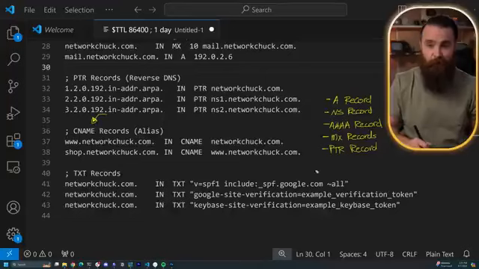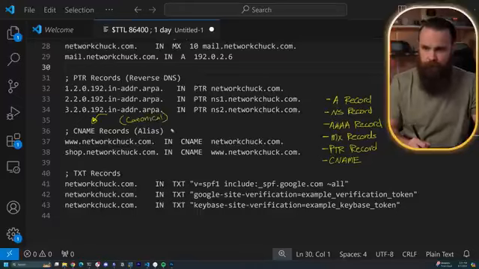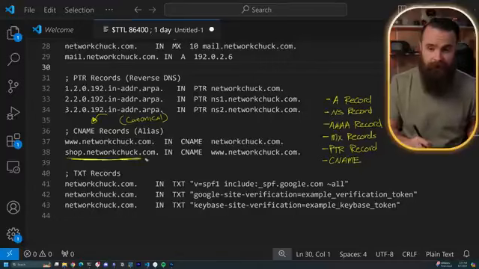Now, CNAMEs are really fun. They stand for canonical name, just kind of a fun word to say. And isn't that the company that runs Ubuntu? Canonical? Yes, it is. Canonical. Can I spell this first time? I think I did. This allows you to create an alias for a domain.